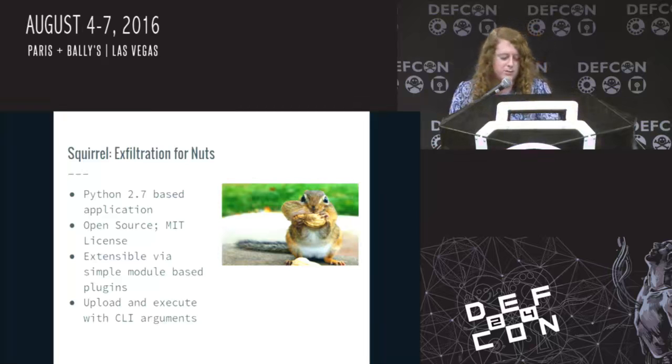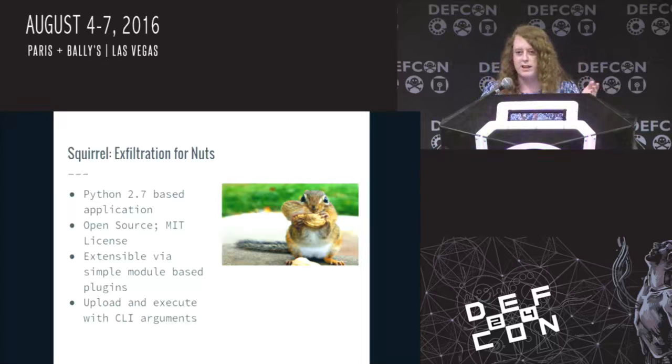So it's extensible via simple module-based plugins. All you have to do is write a little bit of the base code for your module, for your exfil channel. And all the taking the file and chunking it up, all that's taken care of. All the logging, all the stuff you don't want to care about is done. All you have to do is write a send and a receive. And so you can put this on the box that you've pwned, execute it with the CLI, and exfil. That's it. That's all you have to do.